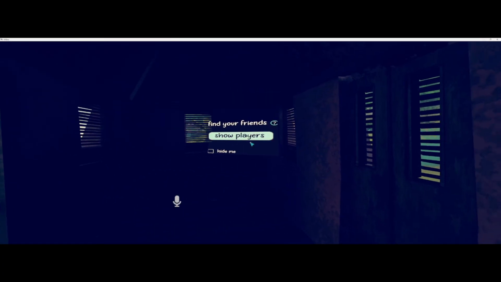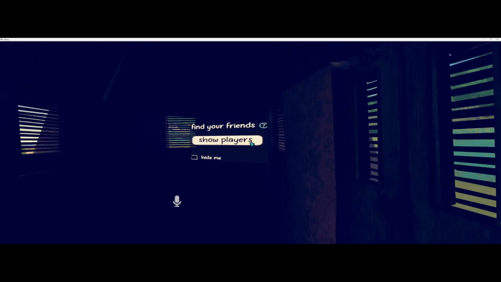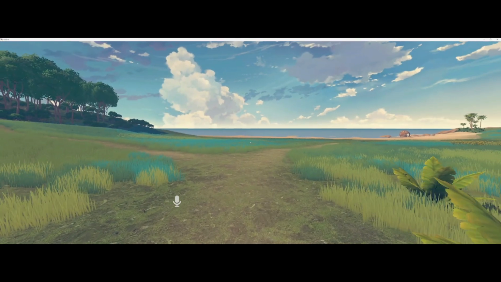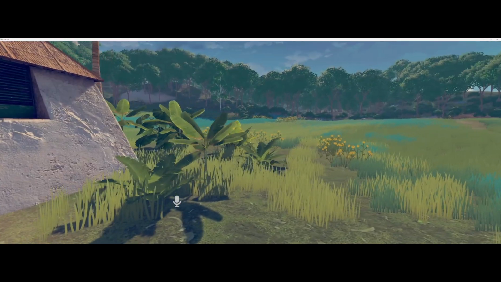You can see I built something here in a little menu in VRChat, which makes it easy for you to find your friends if they are visiting the world. If you're familiar with VRChat, you've seen that a lot.